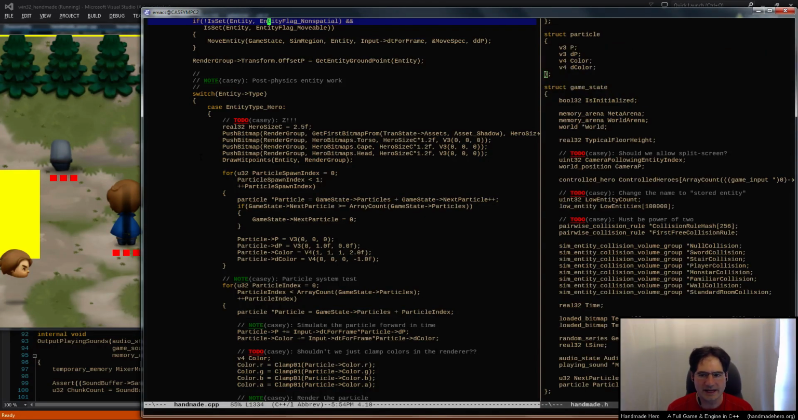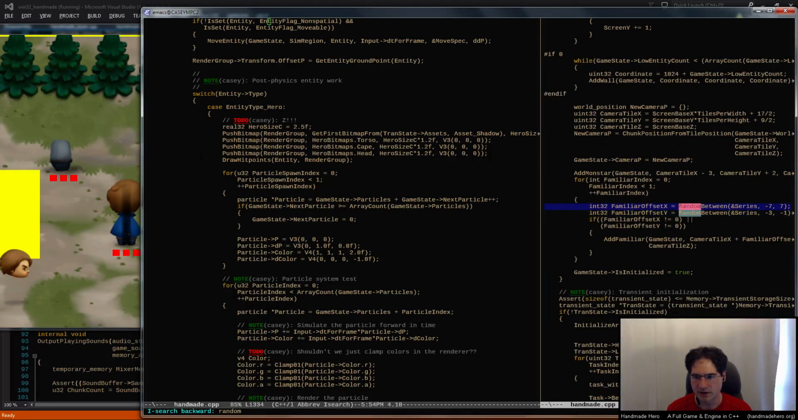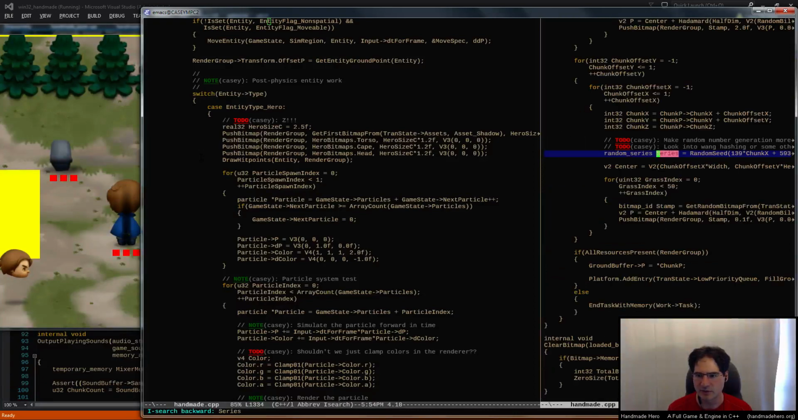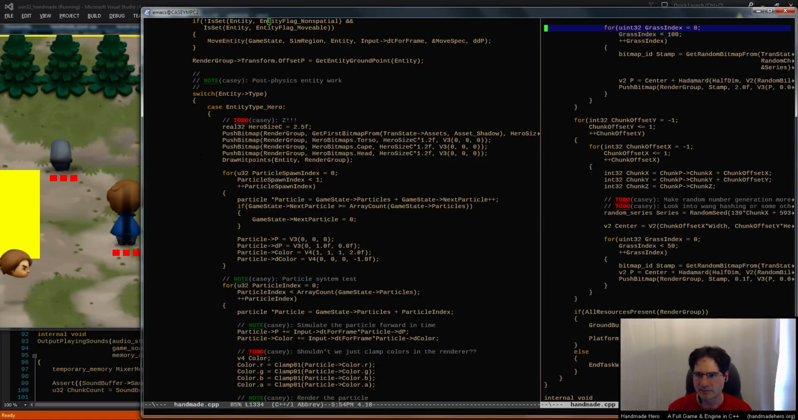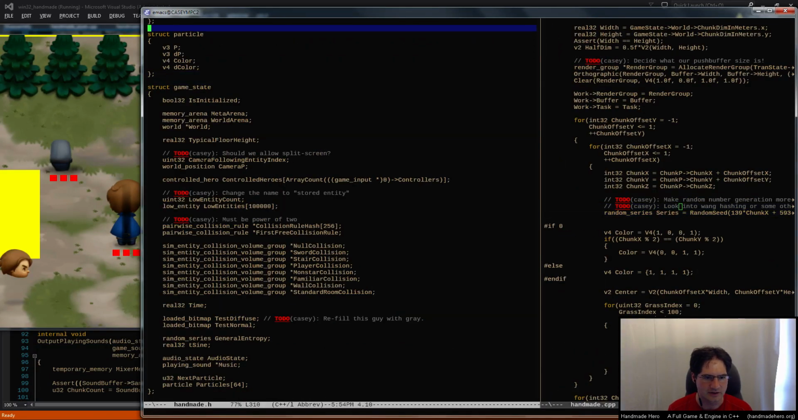All right, so how do we get some randomness in there? We need to go back and get our random stuff going here. I think we still have a series. Do we have a series that gets initialized? I don't know if we actually have a series that we use for anything in particular. Let's see here, random bilateral. It doesn't look like we have just a running series.